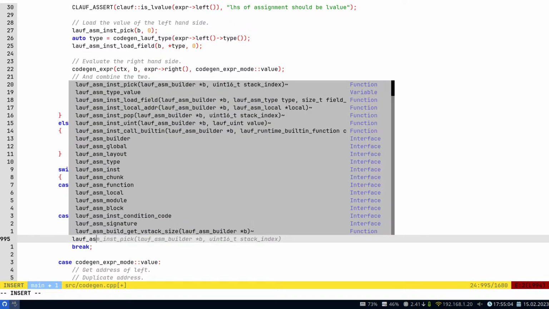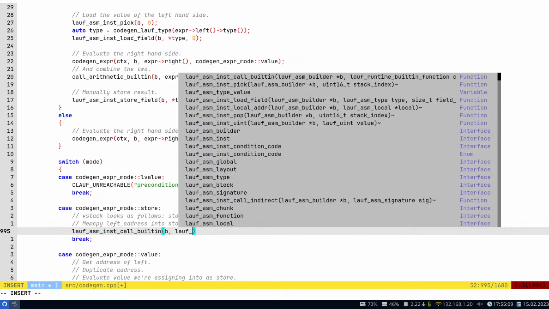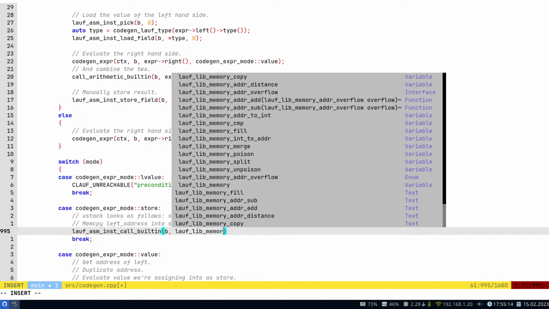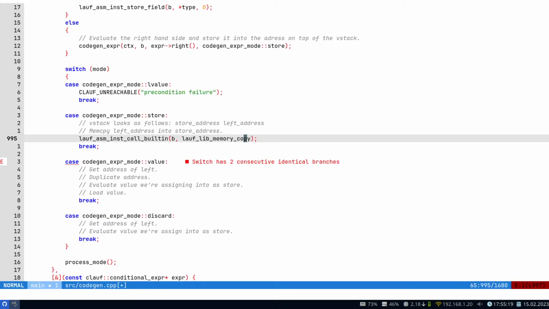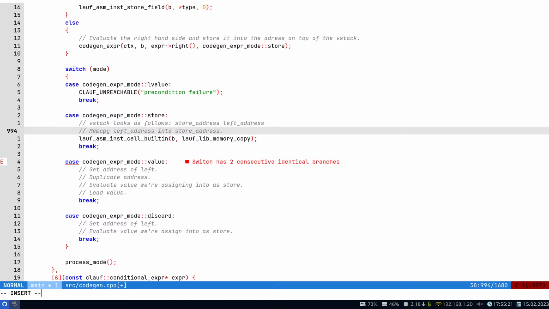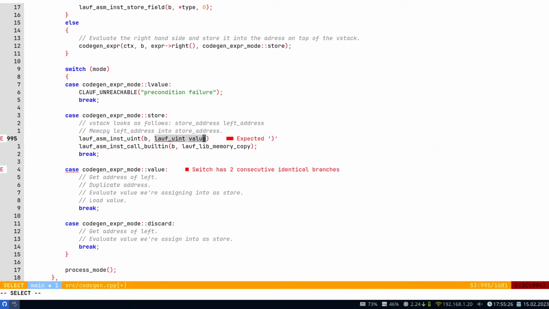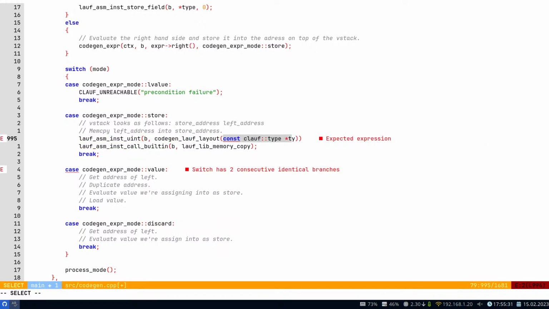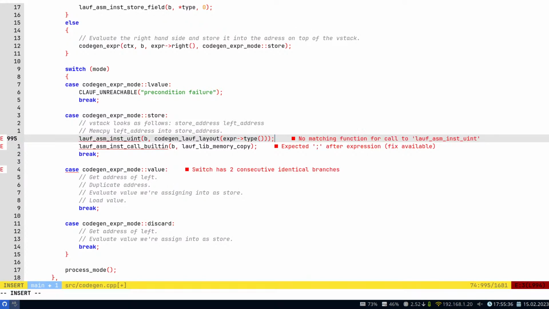So call built-in let memory copy. And this is again destination source. Hey, this time it's actually the correct order for once. Inst uint builder codegen layout, that many bytes.